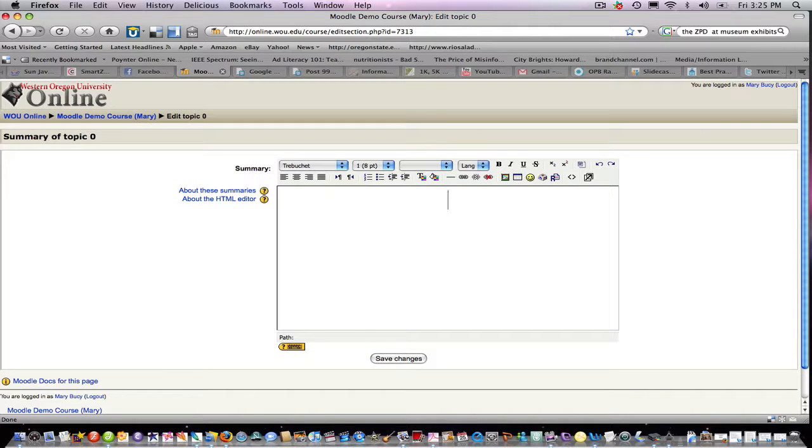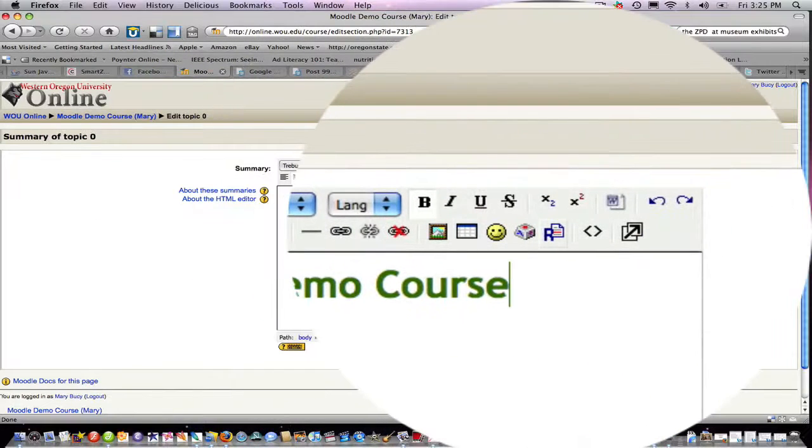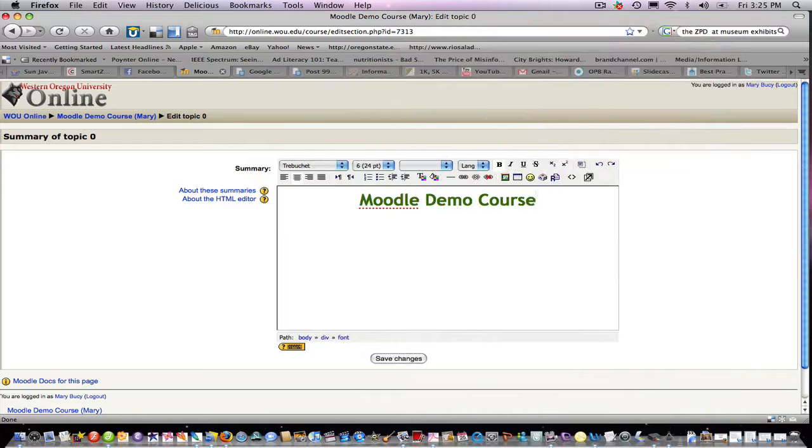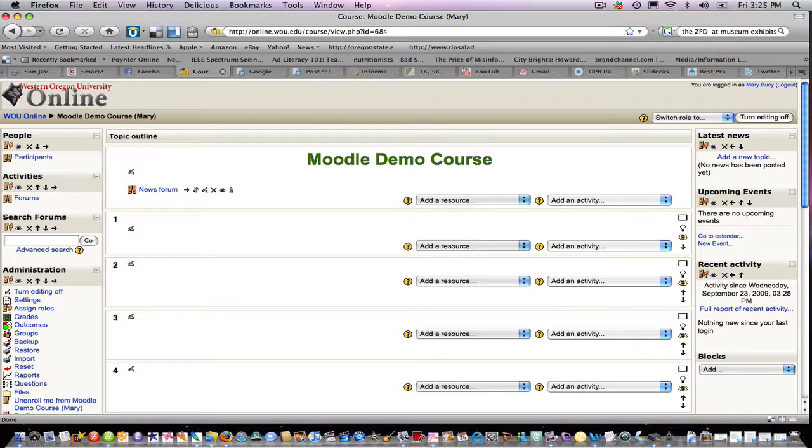And now I have a text box, and I'm going to put in my course title, Moodle Demo Course. Now I've got all sorts of tools up here for formatting text. It was already set on a large size. Yours might not be, but go ahead and play with the formatting, center your text, do whatever you'd like. And when you're happy with what it looks like, click Save Changes. And now you can go back to your course, and there is your title up at the top.